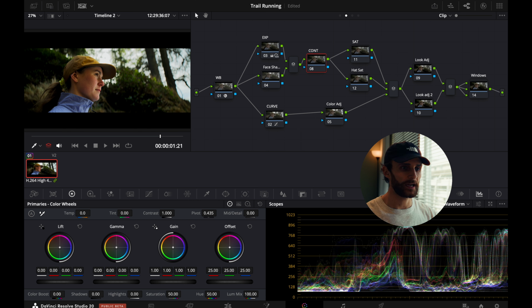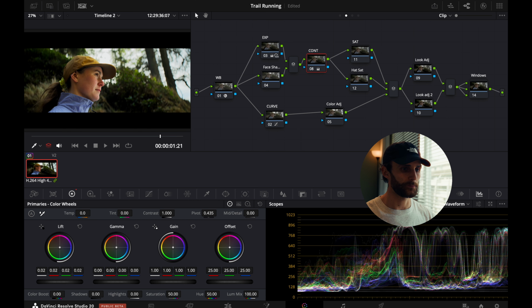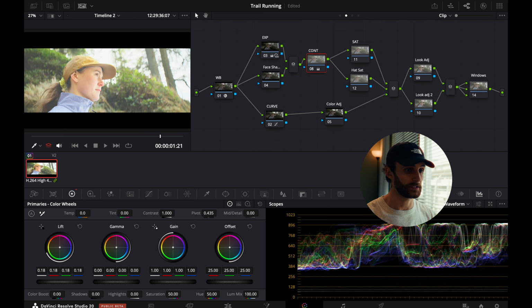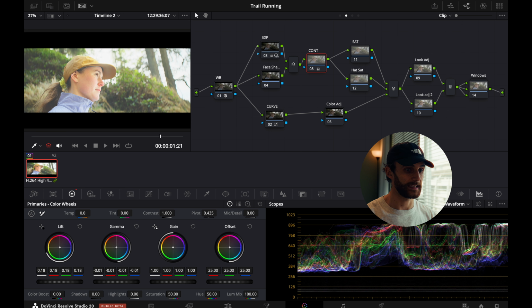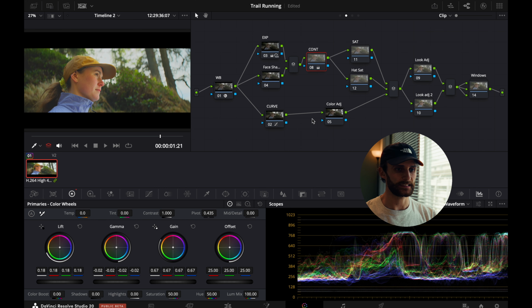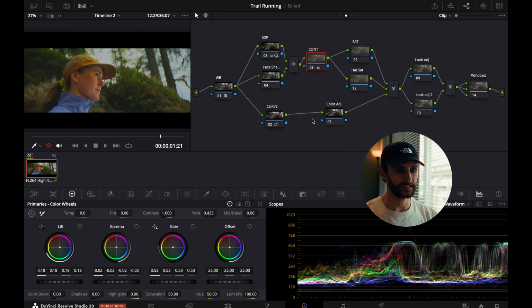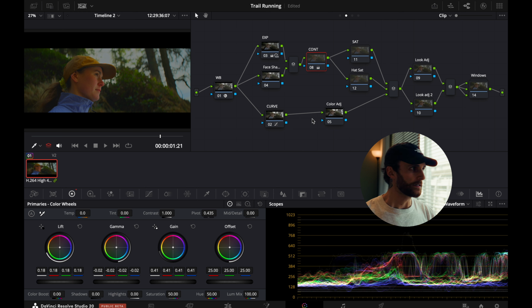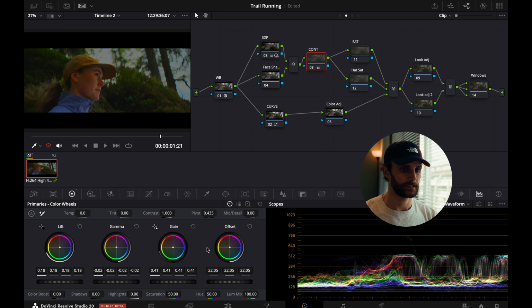Let's grab our lift wheel first, and I'm going to bring that up, really bringing the shadows up significantly. I'm going to bring it up to 0.18. And then with my gamma, I want to bring that down to negative 0.02. And then with my gain wheel, I'm just going to bring that down a ton, all the way down to 0.41. And then let's also bring down the offset, which controls the global amount, to about 23.87.